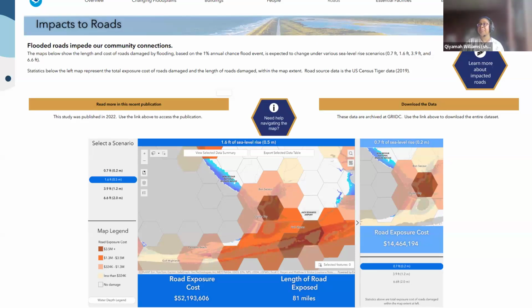So for each of them, there is information about what % annual flood chance event is being used for this data. In this case, we're looking at impacts to roads, and that's the 1% annual chance flood event. Additionally, there is a hexagon here. Each of the hexagons, if you click on it, takes you to a short overview of where the data on that page comes from and a brief summary of what that data looks like for the full northern Gulf of Mexico. As you scroll down, you can see that there's a link to read more from the publication and also to download the data.